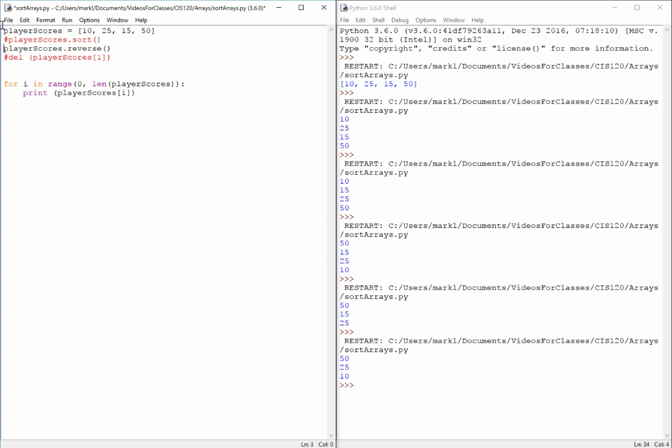Let me just start from scratch here. I'm going to take these player scores, copy it. I guess I already have it. Just copy it down here so I have it together. Let's say I'm wanting to keep track of player names along with the scores. Player names. And we said last time that we could create parallel arrays.